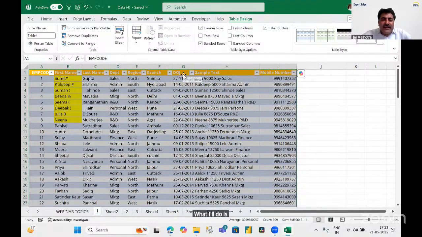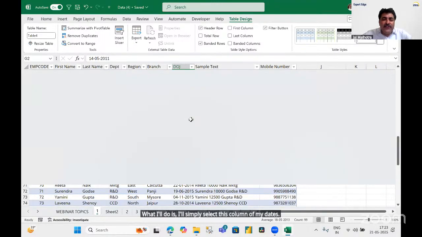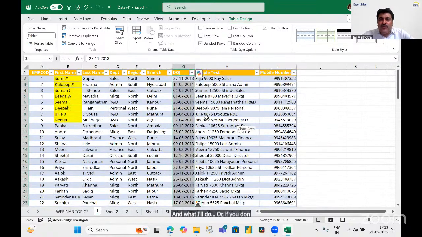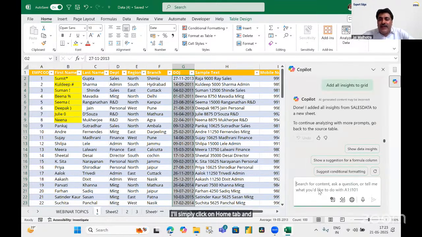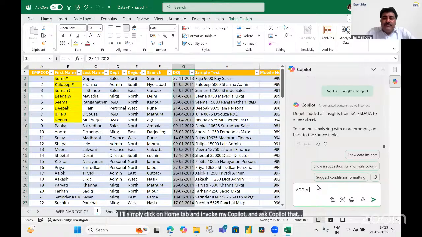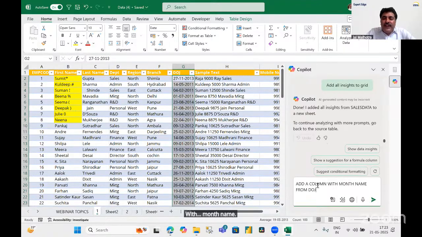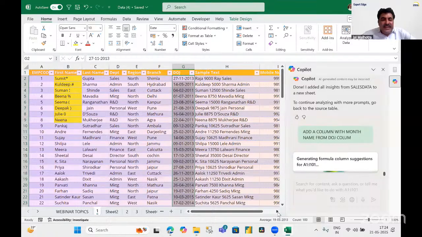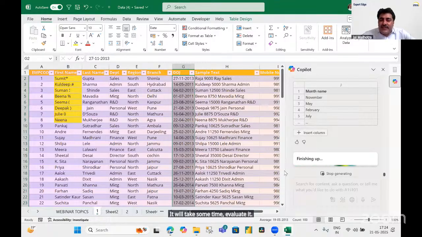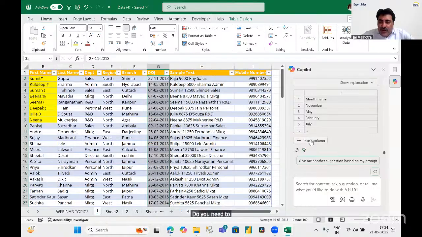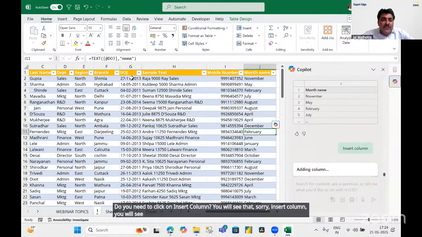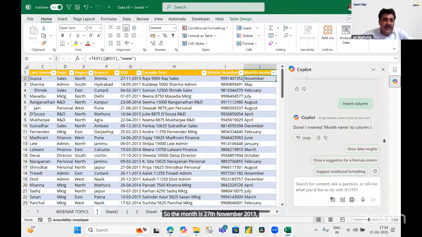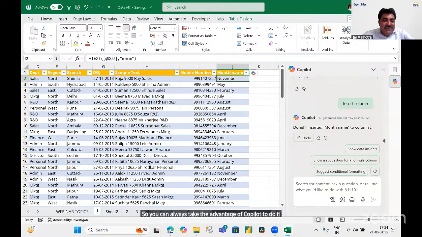I'll simply select this column of my dates, or if you don't select, then also it's going to work, no worries. I'll click on the Home tab, invoke my Copilot and ask Copilot: add a column with month name from date of joining. It will take some time, evaluate it, find the right answer. You need to click on insert column, and you will see the month name. So the month is 27th November 2013. So you can always take the advantage of Copilot to do it very easily. Within no time, you will be able to do it.